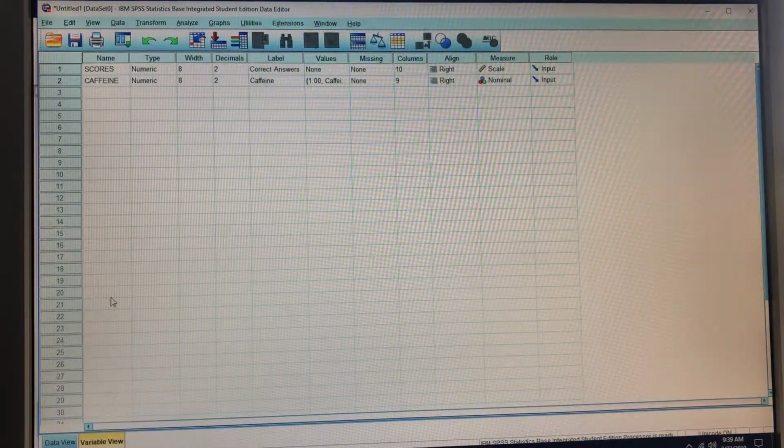Okay, where are we going to go now? That's right, the variable view, your favorite. And you're going to name your variables. We're going to name them scores and drugs.